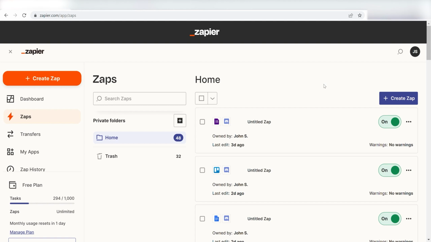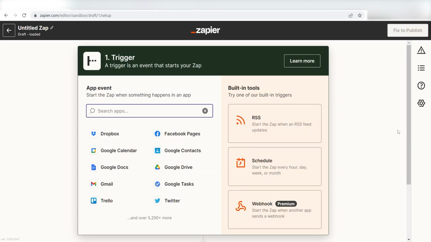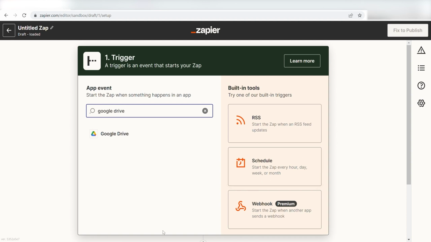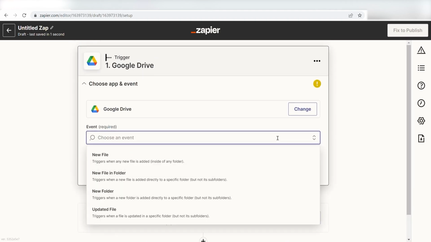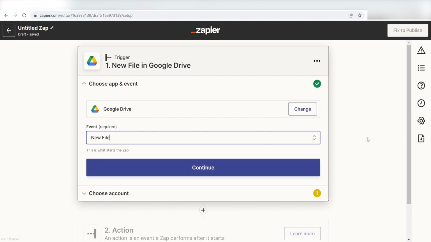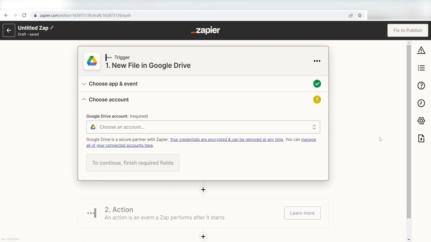In order to get started with this workflow, I'll need to create a Zap by clicking the button on the left-hand side of the screen. Because I want Google Drive to trigger a message in Discord, I'll need to use Google Drive as my trigger. I can find the app by typing it into the search bar and clicking below. The trigger screen will then pop up. I should click New File for my event and click Continue.